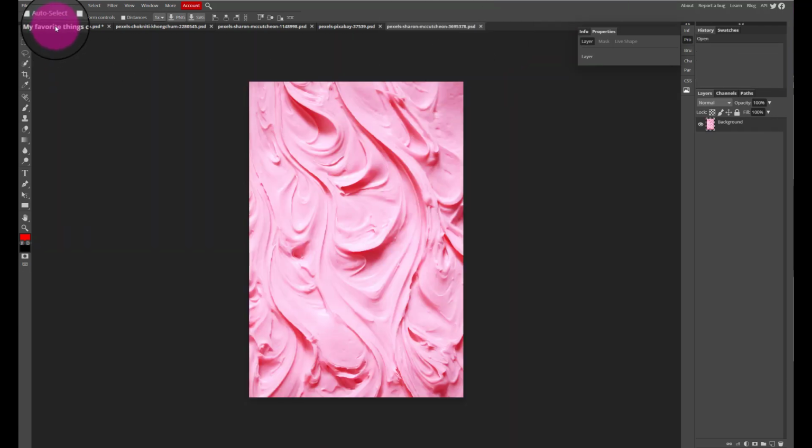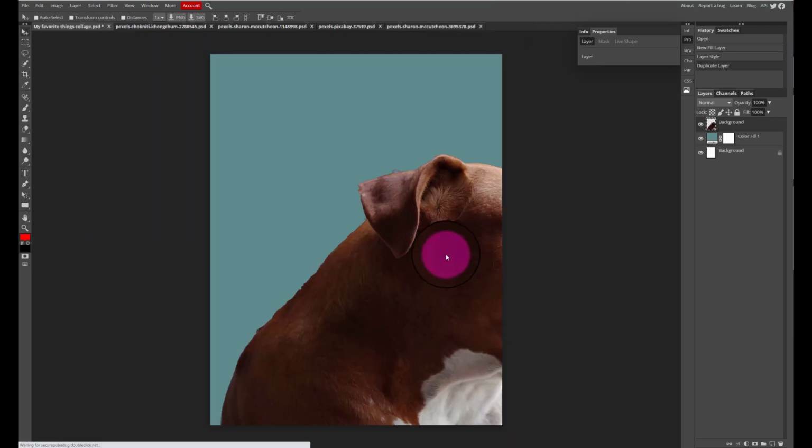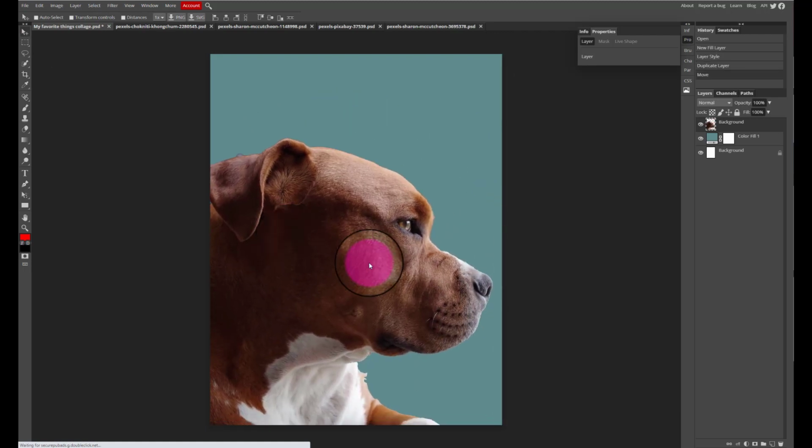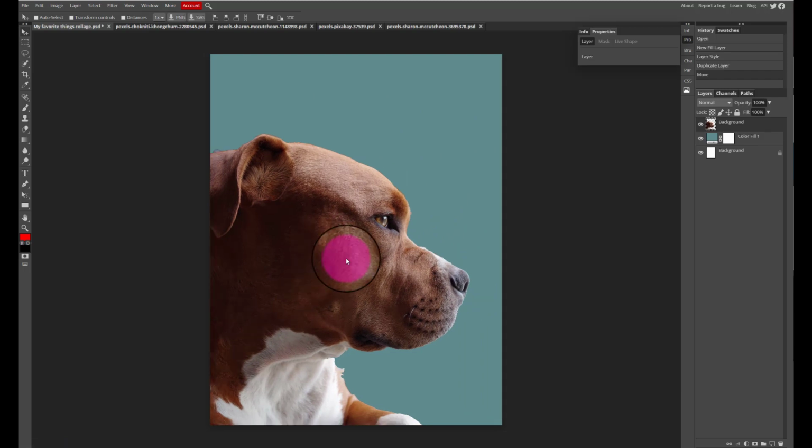And if I go and click on the tab for my favorite things collage, here is the image of the dog that I just transferred. Photopea did a fairly good job with the selection, although I definitely do see some areas that do need some work, like right over here.